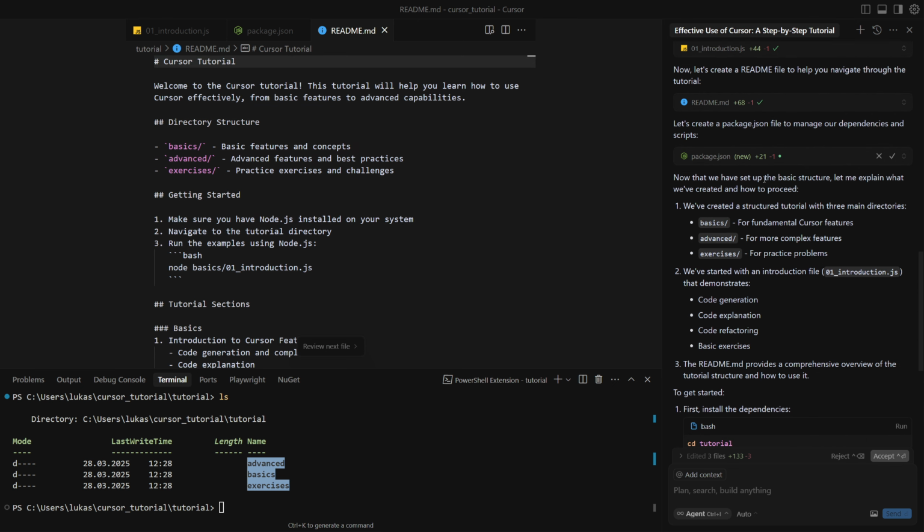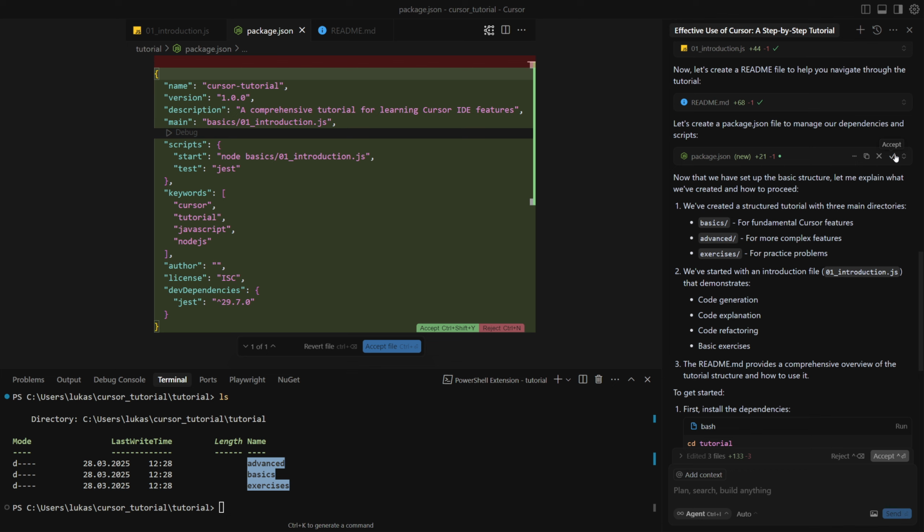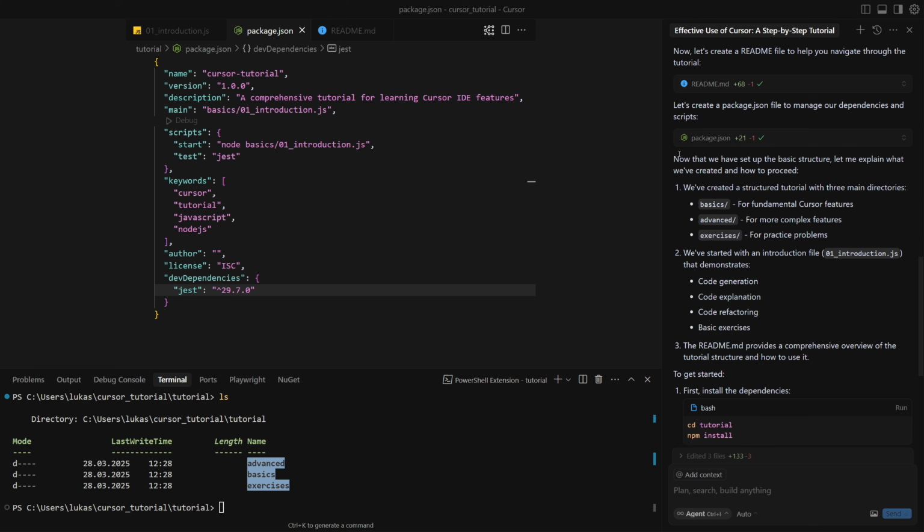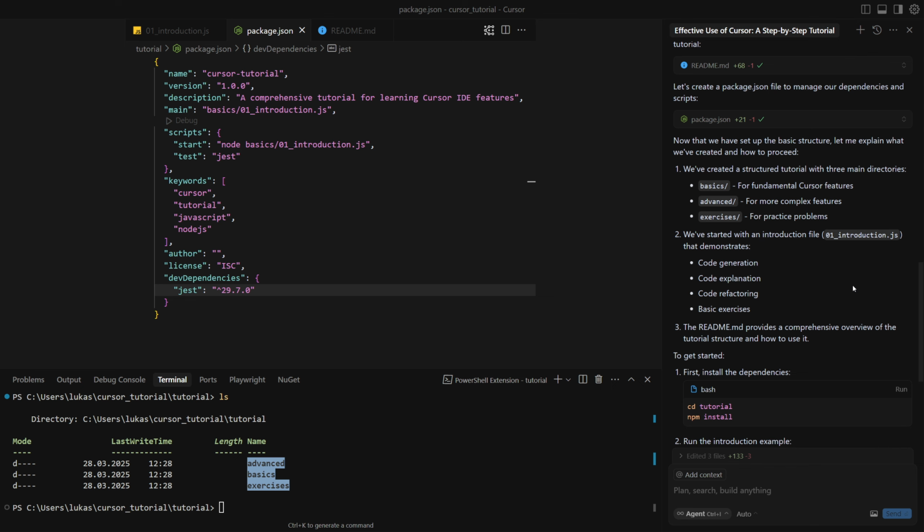And the next thing is package.json, which has jest, but I don't. Oh yeah, here it is. We have jest as a dependency. Nice. Okay, now we have set up the basic structure. Let me explain what we've created and how to proceed. We've created a basic tutorial structure with 3 main directories: basics, advanced, and exercises. Nice. We started with an introduction file, 01 introduction.js, that demonstrates code generation, code explanation, code refactoring, and basic exercises.